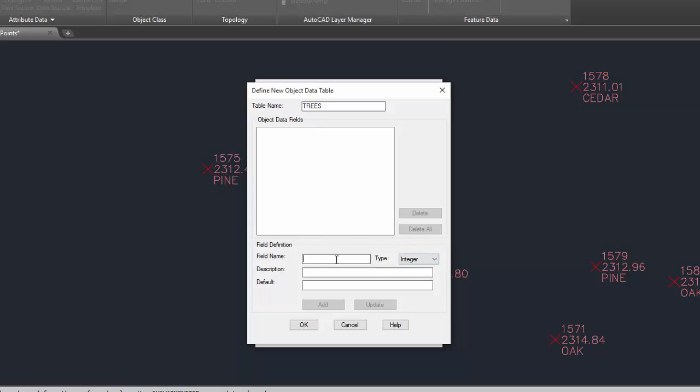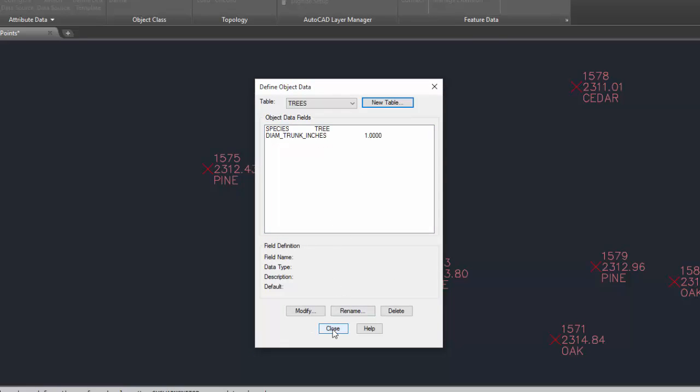Well, we need a species, which will be character-based, description, and default. Let's add that column. And then let's make another column, and this will be trunk diameter. Let's make it real data. Could be integer also, because if you're only accepting full inches, then it could be integer. So description, and the default will be 1 inch. Let's add that information as well and say okay. So now we have a data table set up.